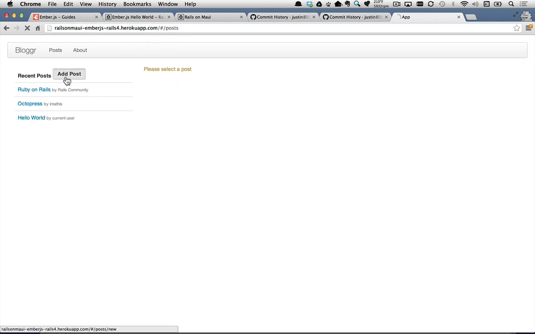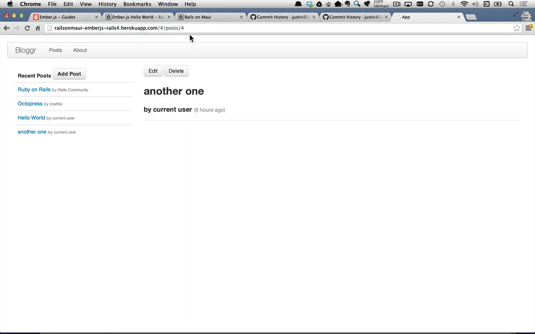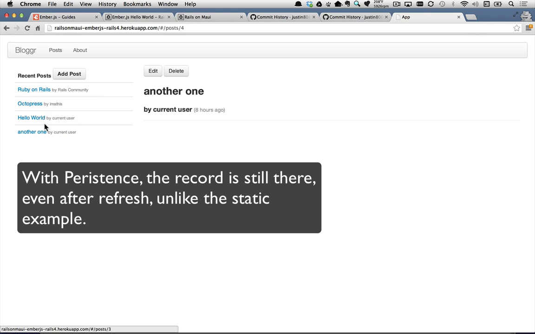If I make a new post and type in another one, watch what happens when it says new right there. I hit create and it changes to 4. It's a little bit of special stuff that needs to work to make this happen. And just so you know that this is actually with persistence, and this is actually at Heroku, I'm going to hit refresh, and everything loaded up.